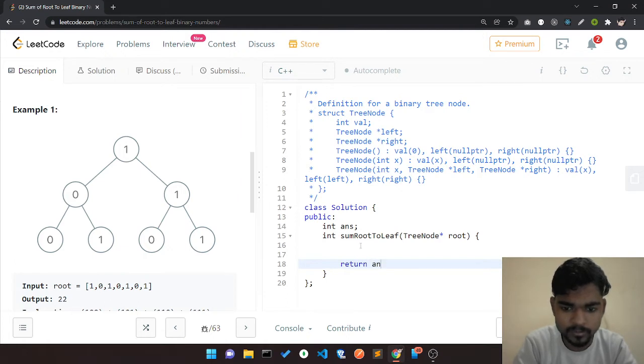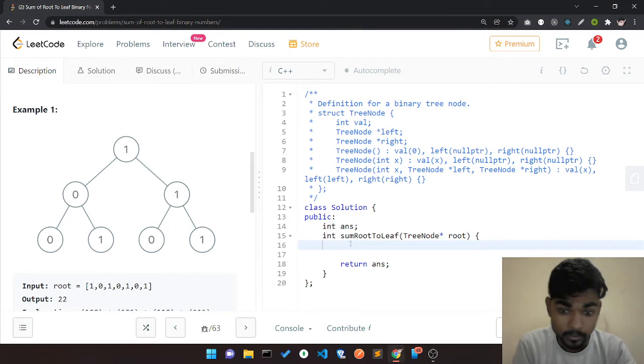After doing some manipulation, my answer will be returned. My answer is equal to 0, because my answer will be starting from 0. I just mentioned it below.